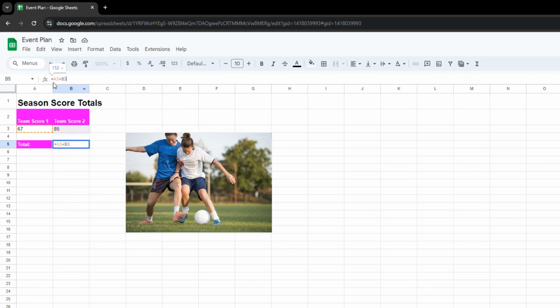Now we can see that we have this equation equals A3 plus B3, and when we click off of it, it will automatically add those two cells together and put it here. Also, this is useful because if we were to change a score, let's say Team 2 scored 2 more points, and they now have 87, our total will automatically change.